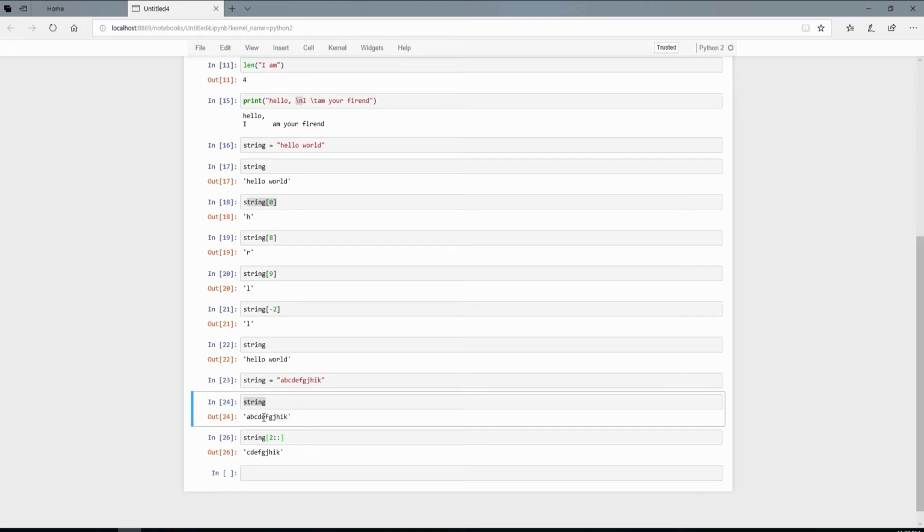If I'm willing to start with the first character, which is A, and end it with C, what I can do is just remove this 2, and start with 3. A is 0, B is 1, C is 2, and the D is 3. So if I press Shift Enter, you would see that it grabs A, B, C.